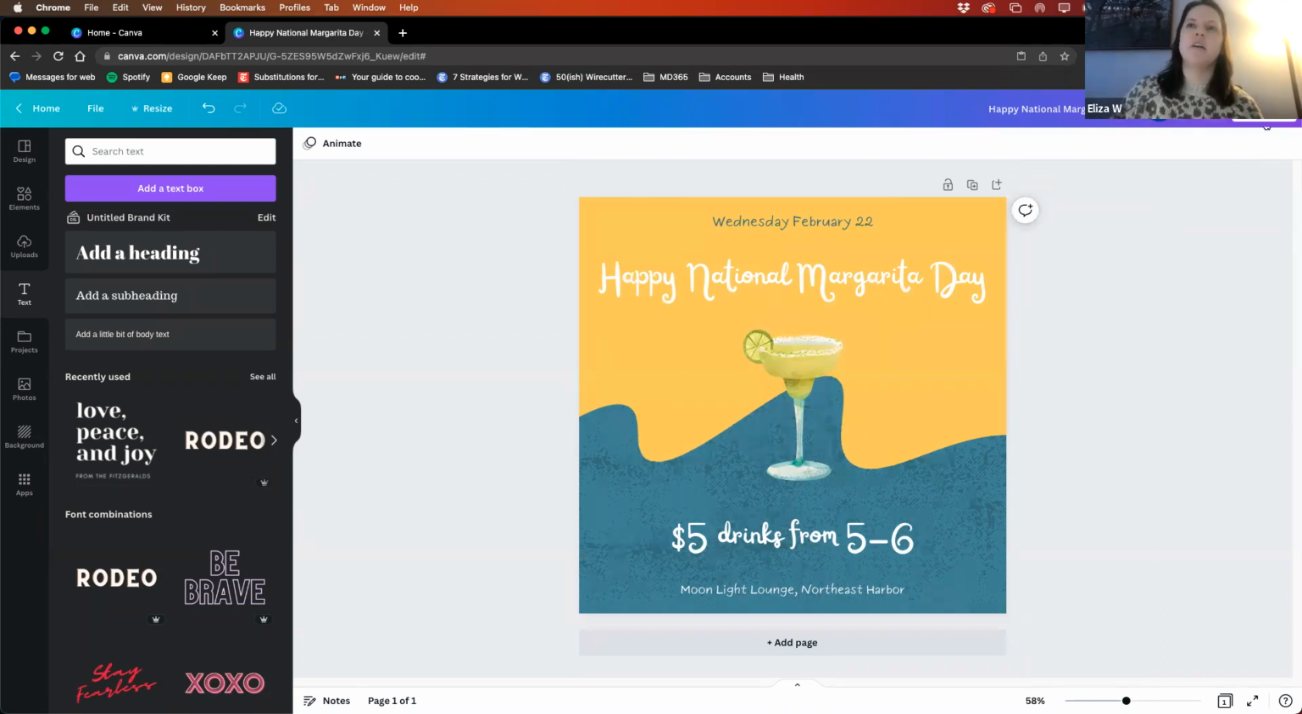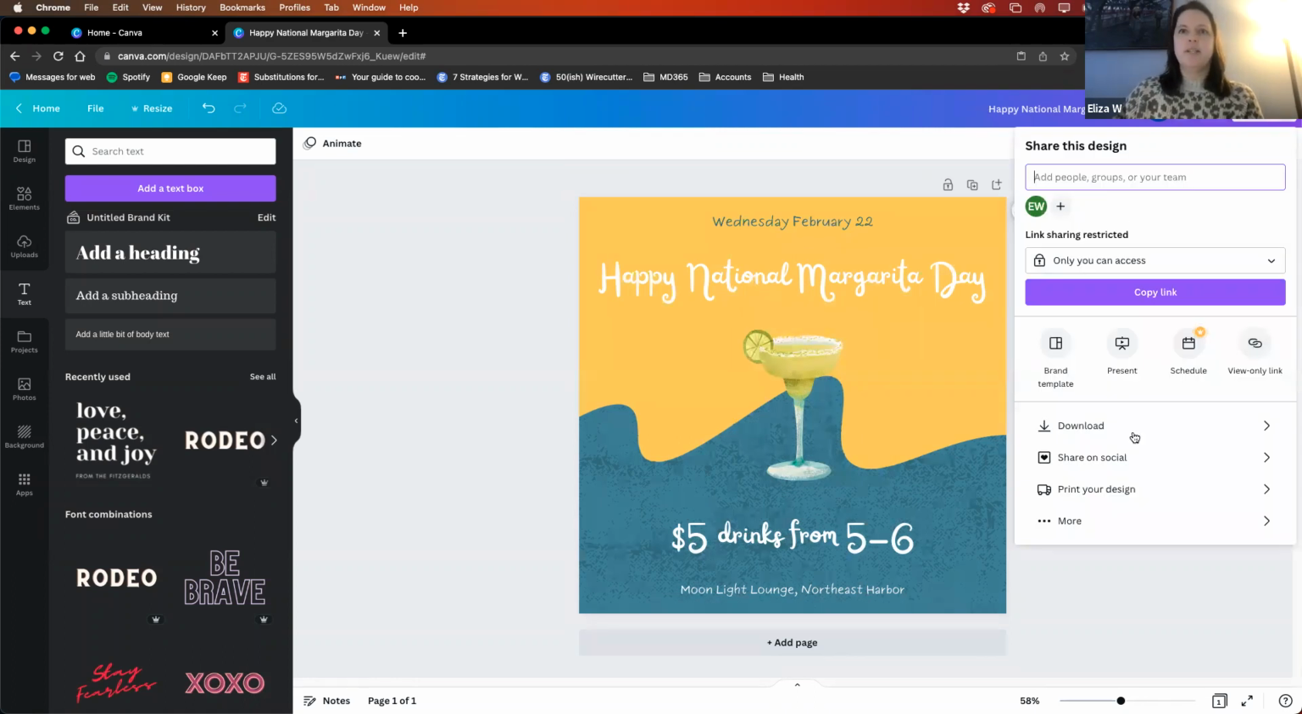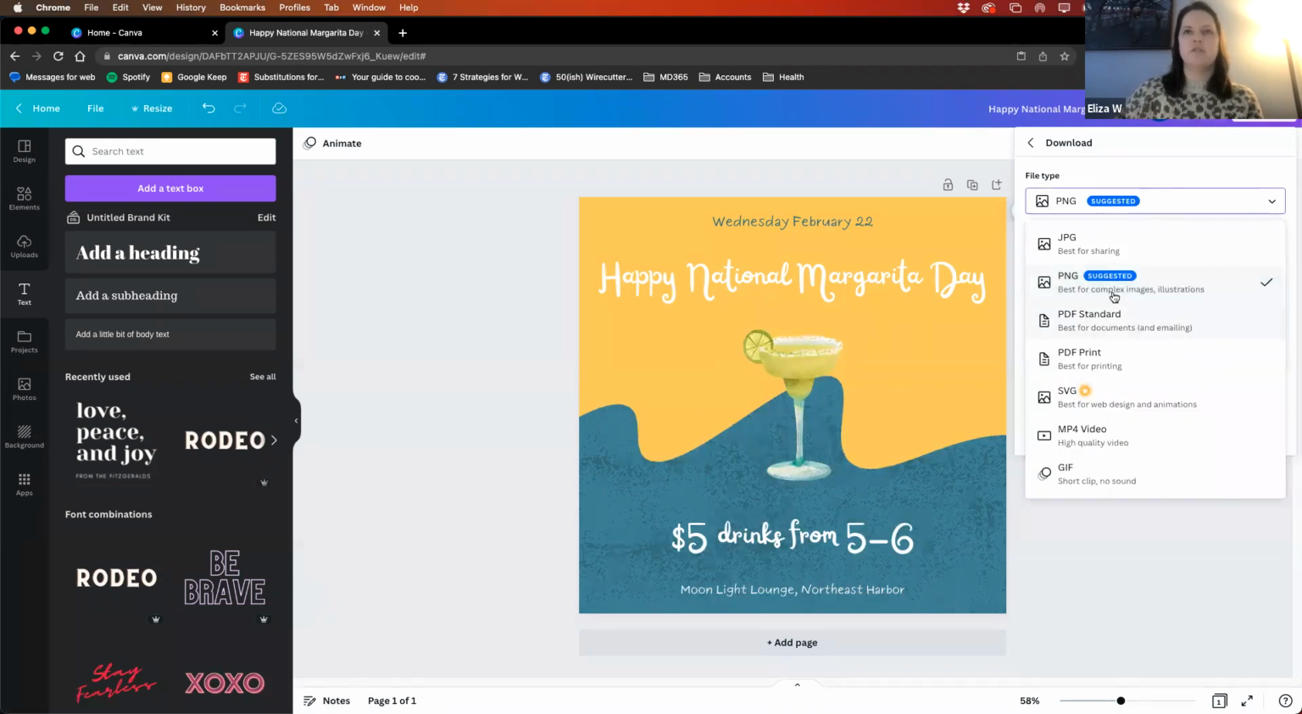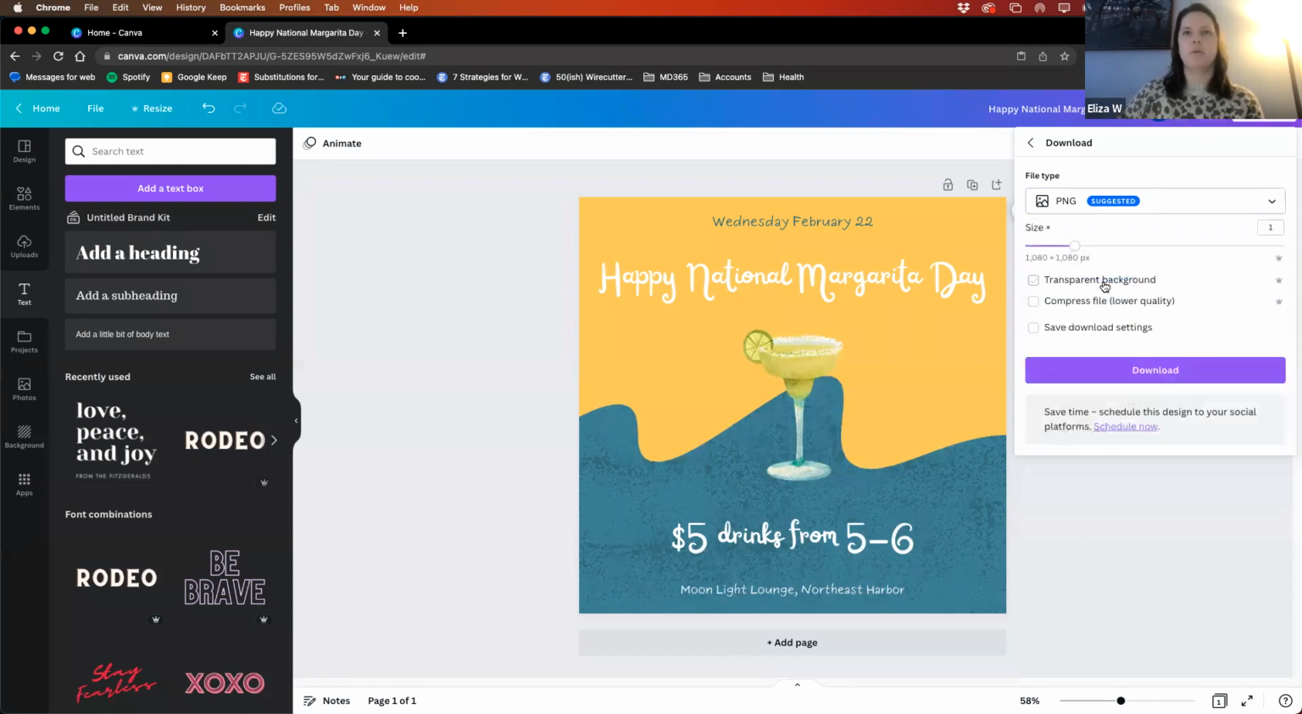So you can share it directly from this page. You can download it. And it has PNG, different options, which is great. And it will do this nice thing where it suggests what it would recommend for this particular file type. So it suggests PNG. You want to do JPEG, you can. If you want to do PDF, MP4, GIF, there's all kinds of options here. But for this, we're going to do PNG.